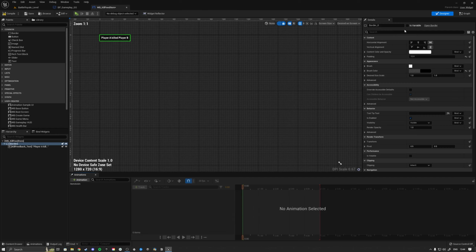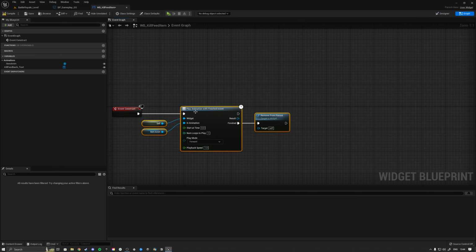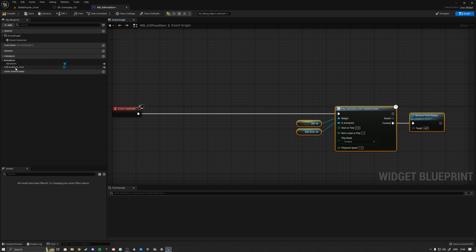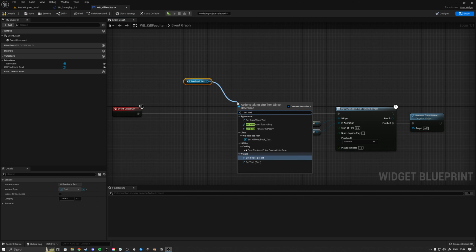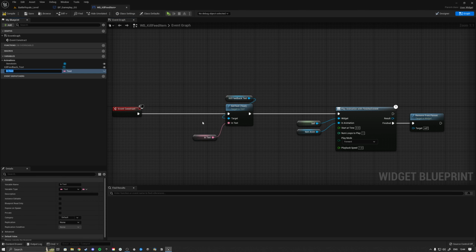And obviously we're going to have to be able to code this text. So this text, we're basically going to have to set that up before we do the animation here. So we drag in the text variable, drag off it and type in set text, then we get this. And then if we hook this up just like that, then we can promote the text to variable and we just call it feedback text. There we go.